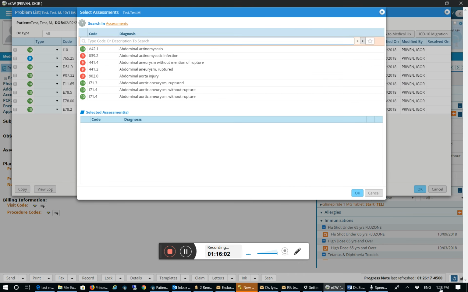Here I have my favorites. If I click here, I have a list of my favorites. Oh, it just got here by mistake. I don't know why abdominal actinomycosis got here. When I search in here, a lot of times the diagnosis I'm looking for is not showing up. Some diagnoses for some reason are not showing up here, and I don't know how to fix this. It is a question for support.